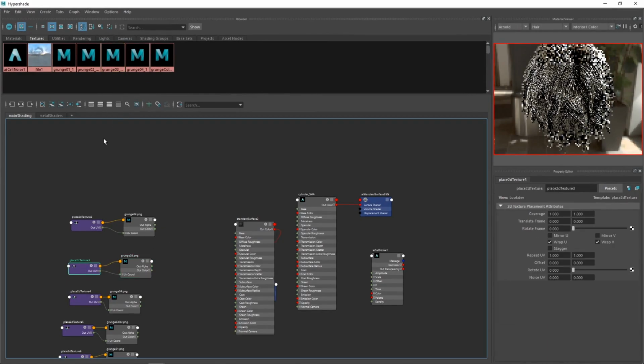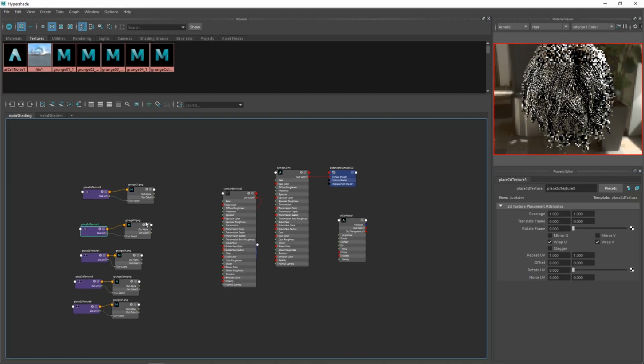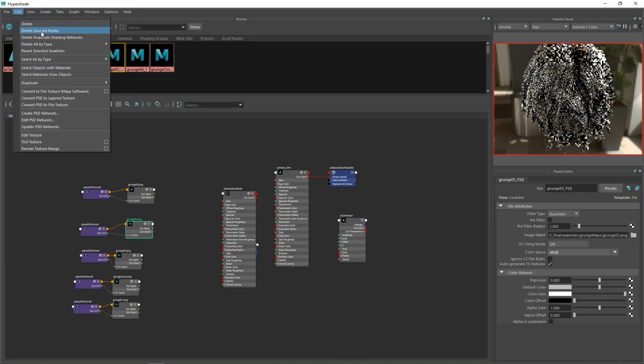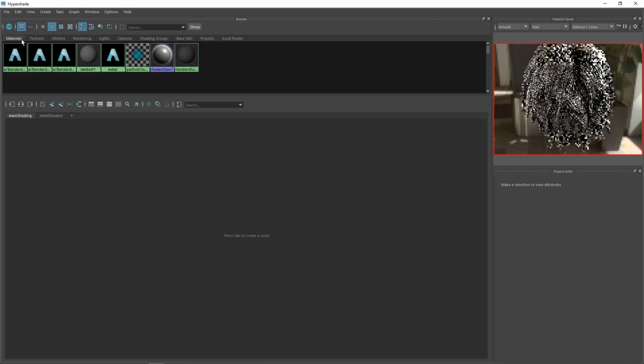A handy feature as well is that once our scenes become complicated and we have a bunch of unused nodes, we can delete the unused nodes. We do that by going to Edit, Delete Unused Nodes, and now you can see that a lot of stuff is going to disappear. That's because they're not connected to anything. They're just floating around, and if they're just floating around without being connected to anything, then there is no reason for them to actually exist.